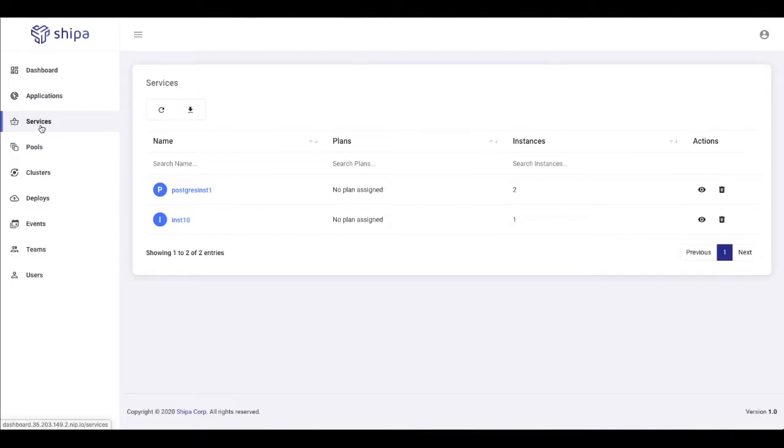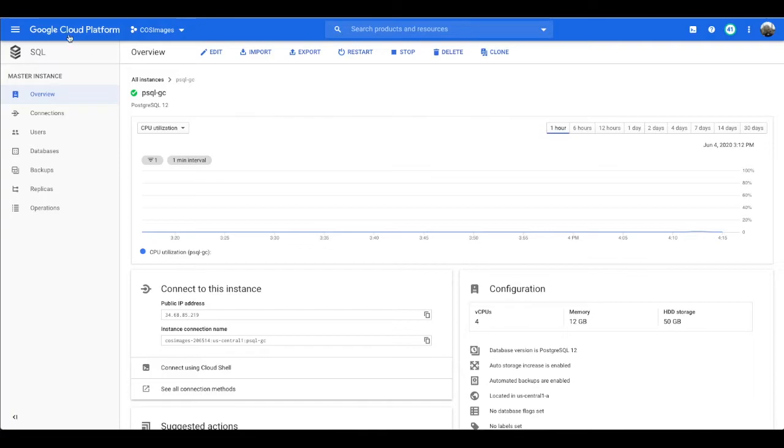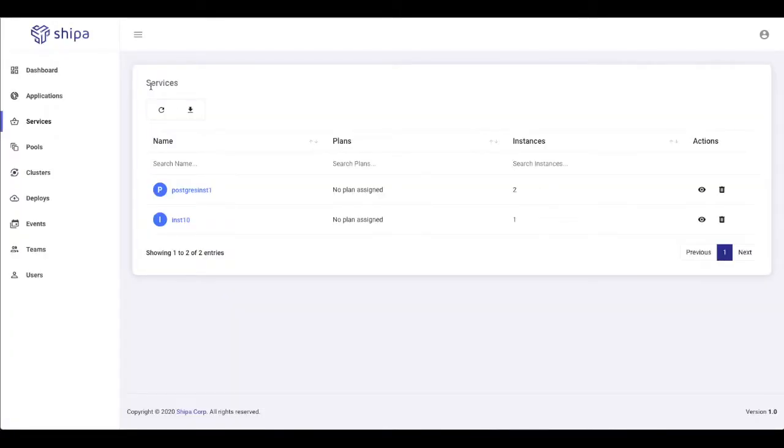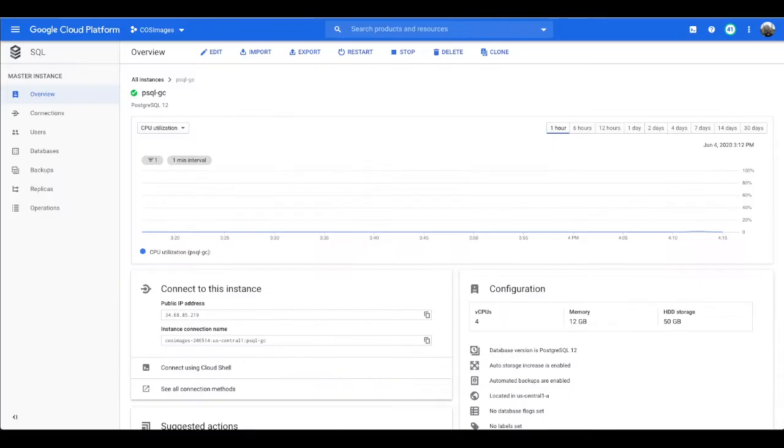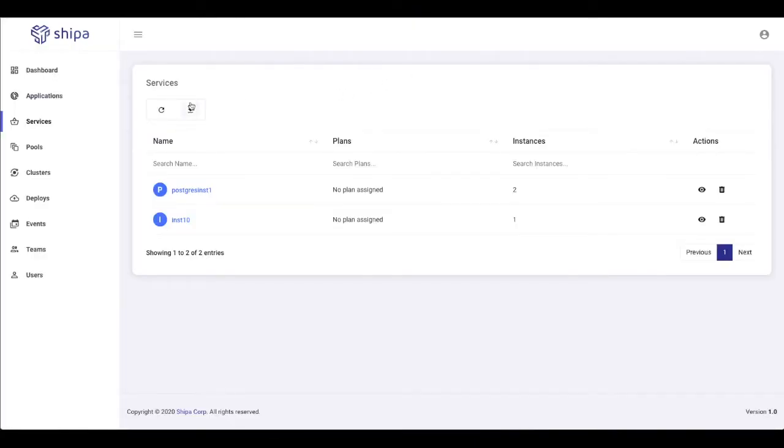It's also important to mention that Postgres database on Google Cloud is not the only one that Shipa connects to. Shipa connects to different services, and you can also develop your own service connection. This is an open part of Shipa, and you can make that available to your developers. But let's keep moving on with the Google Cloud PostgreSQL example.